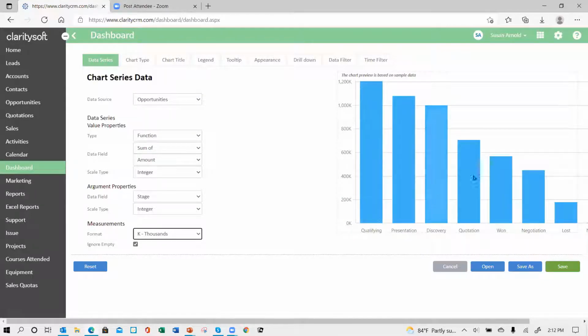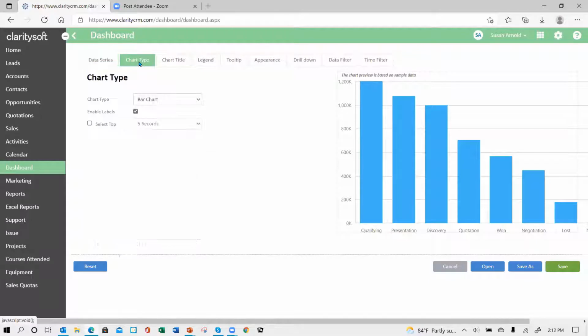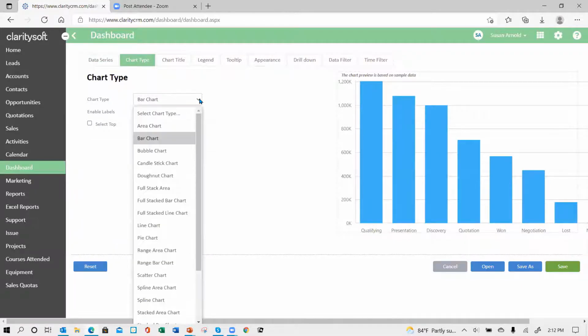And now this won't be 100% accurate. This is based on just sample data. So it's just showing you how the chart is going to look so that you know you're getting something. So don't look at this in great detail. And then the chart type tab, this is where you pick what chart type you want. So you have bar charts, you have area charts, stacked area charts, line charts.